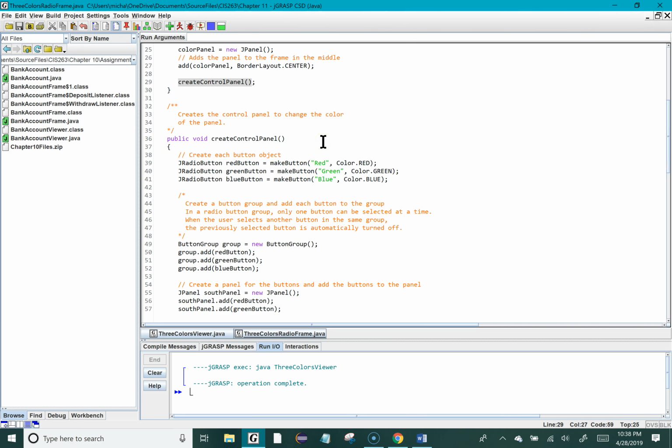Our create control panel method creates the control panel to change the color of the panel. We're going to create 3 JRadioButton objects, one for the red button, green button, and blue button. And then we're going to call a method called make button. We pass in what the label should show, either red, green, or blue, and then the color that the panel should get changed to. So that color would be either red, green, or blue.